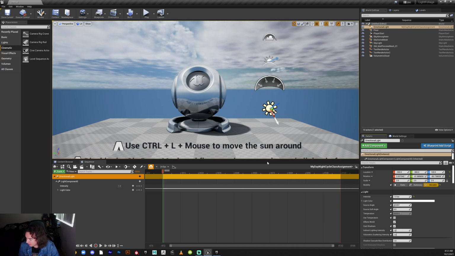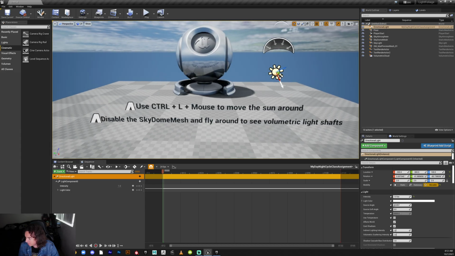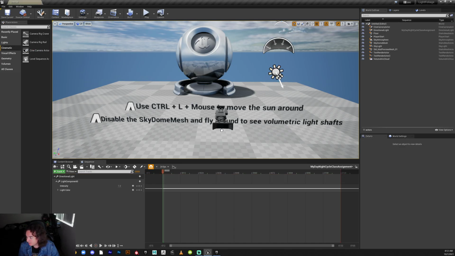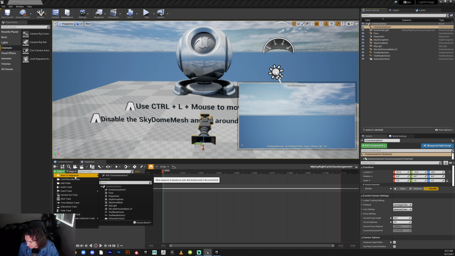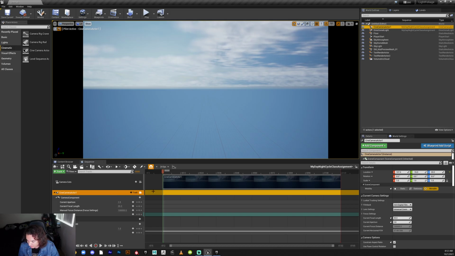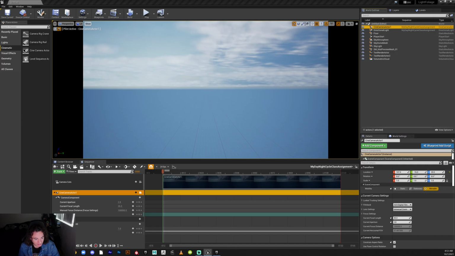What we also need to do is create a camera. Here we're going to go to Cinematic and choose Cine Camera Actor. We're also going to add the camera. The way we add the camera: select the camera, click on Track, Actor to Sequencer, and choose Add Cine Camera Actor 1. So there it is.